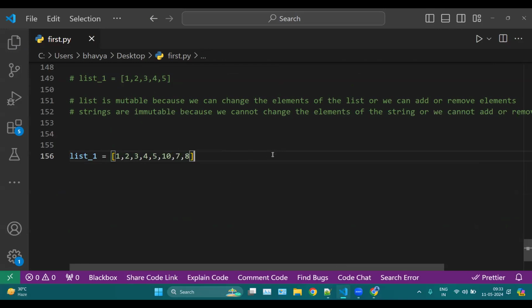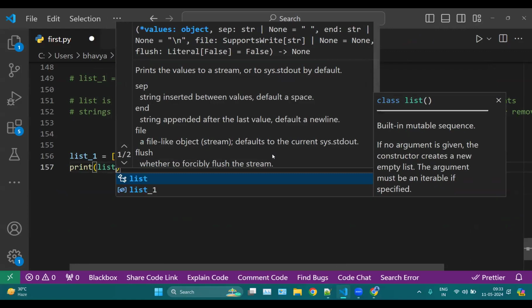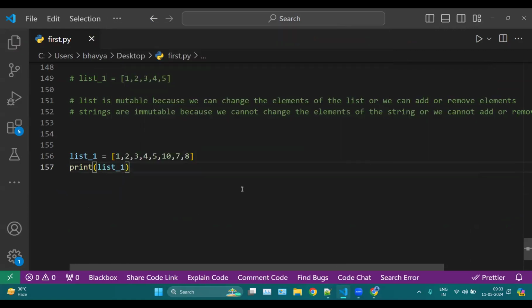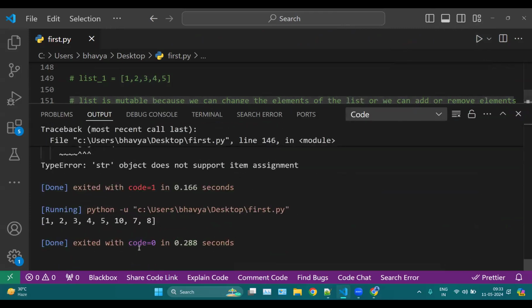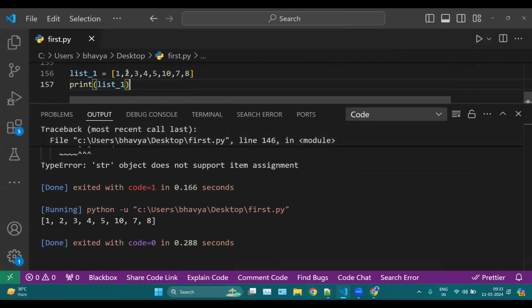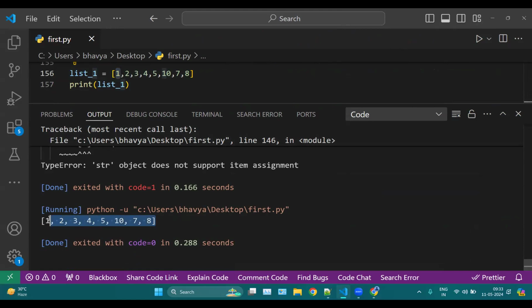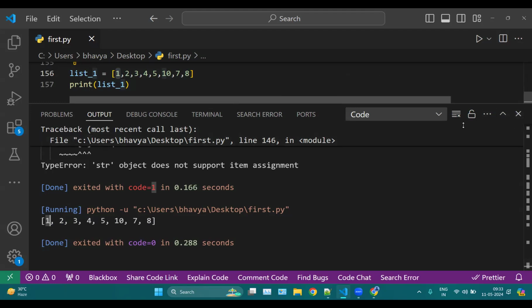So when I print my list_1, the order will not change. Means the elements will not shuffle. If I run this one, you will notice the elements are as it is. First we have 1, then 2, then 3, 4, 5, then 10, 7, 8. Same as here. Here the elements are not shuffling. That is why lists are ordered in nature.